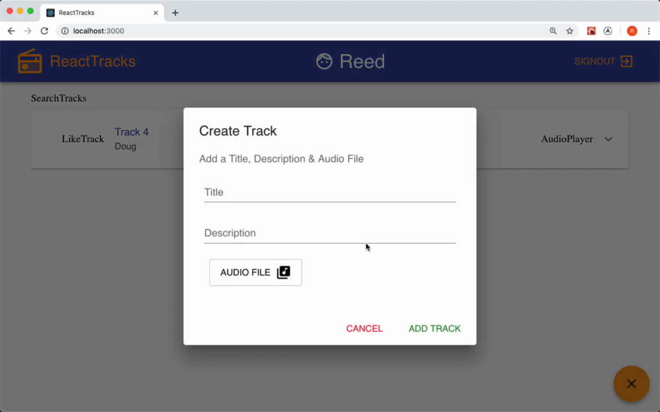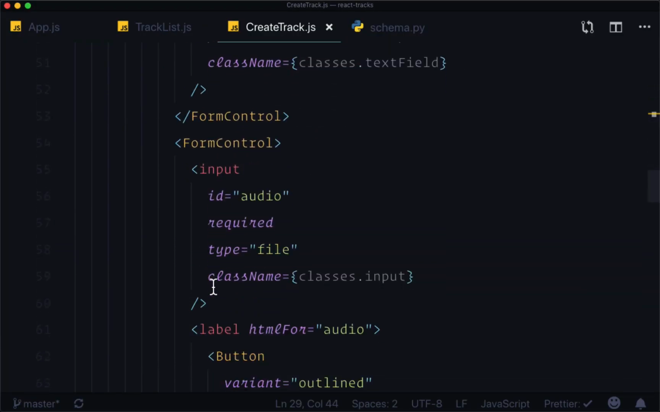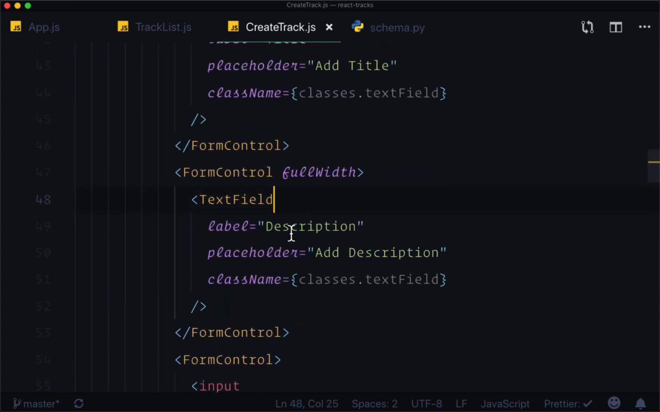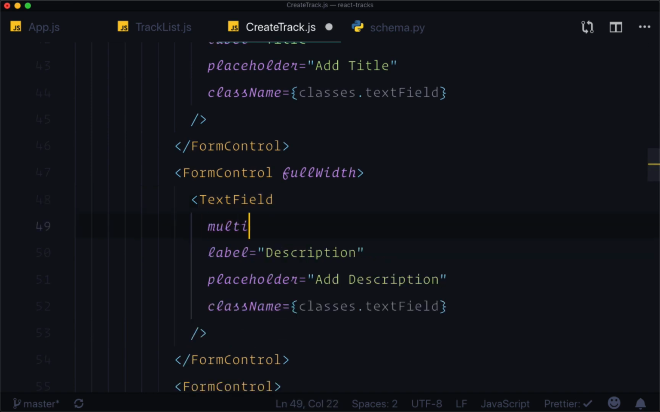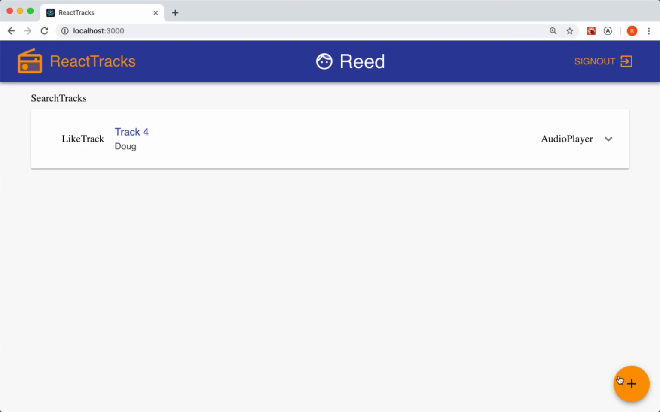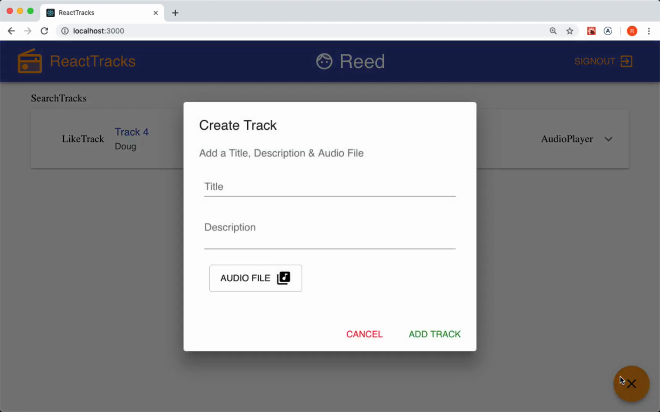Next, let's take care of the size of our description text field. We want to make that multi-line. So when we head down to our form control component for our description, on the text field, we want to add the keyword multiline, and we can also set the number of rows we want it to have with this rows prop. So I'll pass it the string 2. So when we save and take a look at our dialog, we see now description has 2 rows. You can make this however many rows that you like.